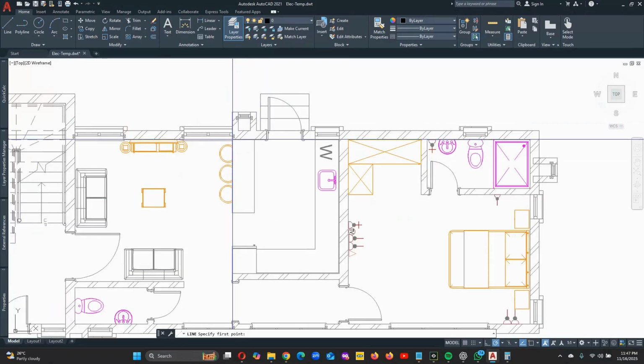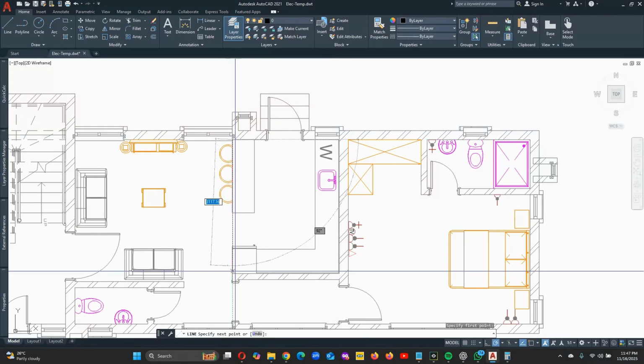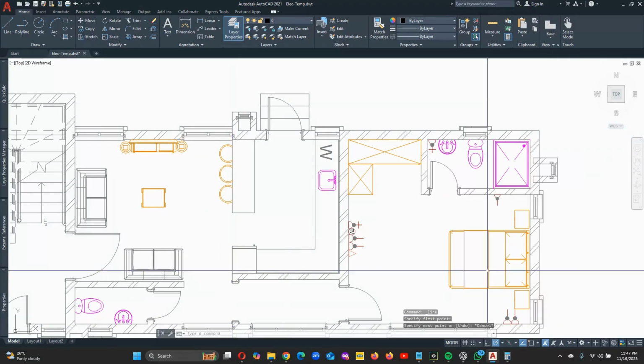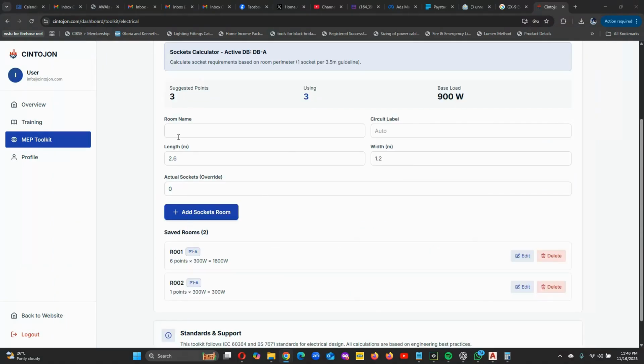The measurement for the kitchen, like I said, if you have the architectural drawing, this is easy. This is the step you won't have to go through. It's 2.7 by 3.3. So just go to the toolkit and enter 2.7 by 3.3. I make this one 3.3, and I make this one 2.7. All right, room name. I don't know why I named the kitchen, but I think it was R003.